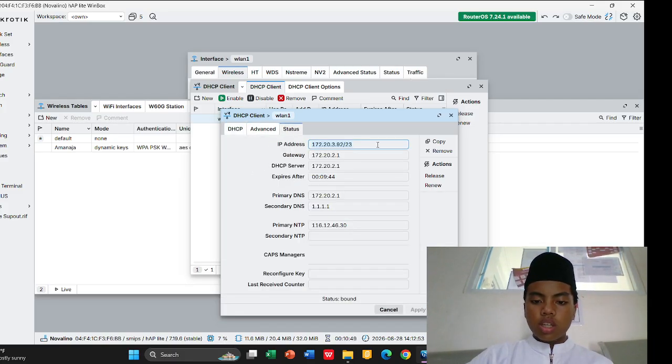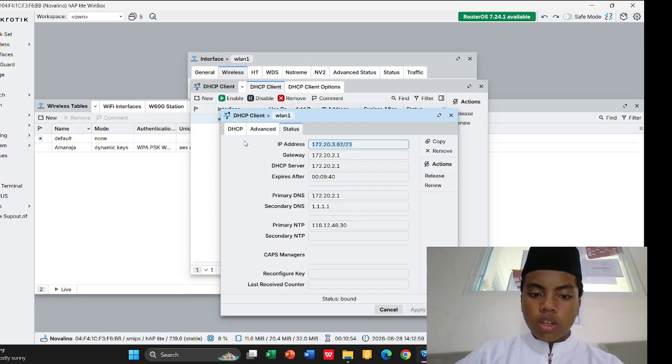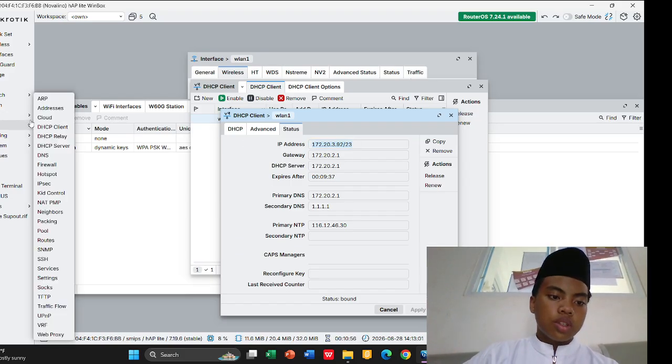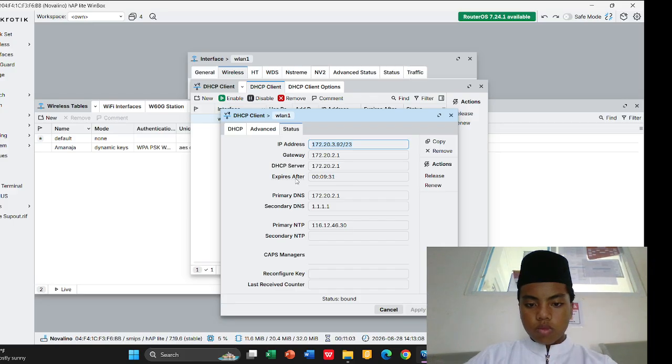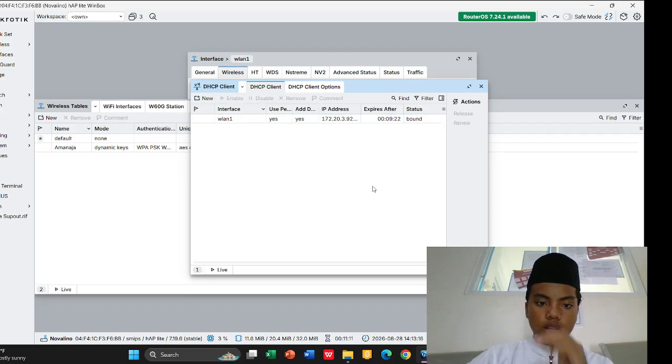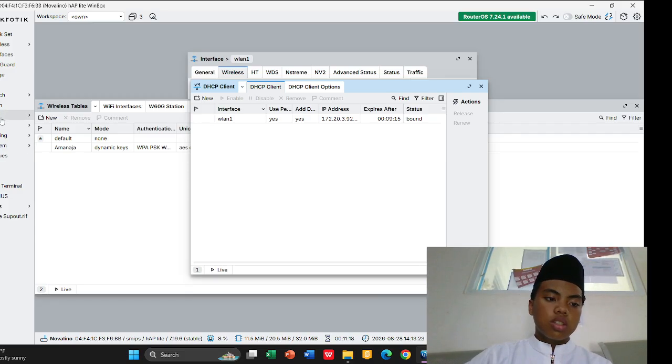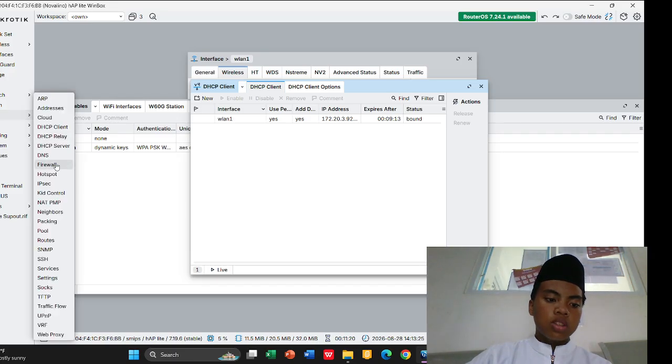And then for the IP address, you can input the IP address from the address list in here, and then the gateway, and then this one. And then after you are done setting the DHCP client, you guys can go to the IP, and then go to the firewall.